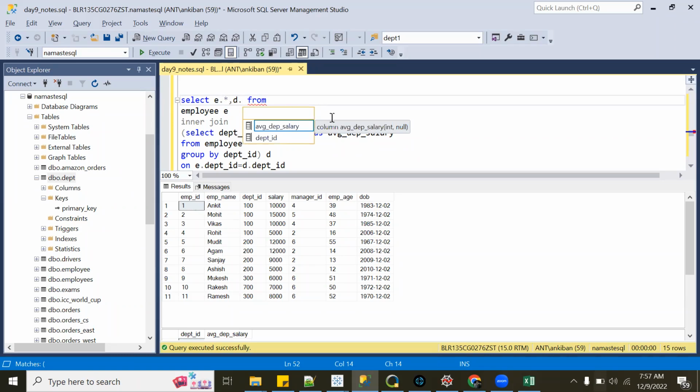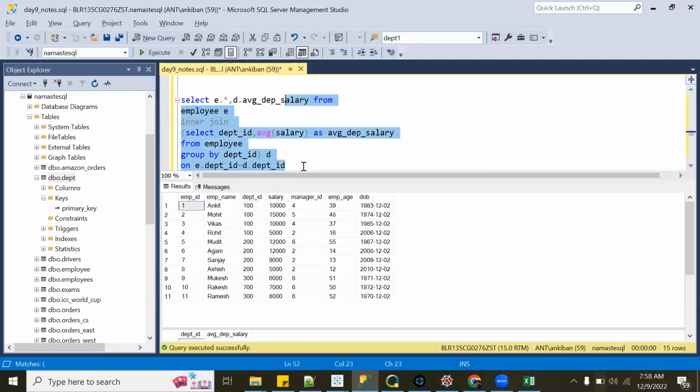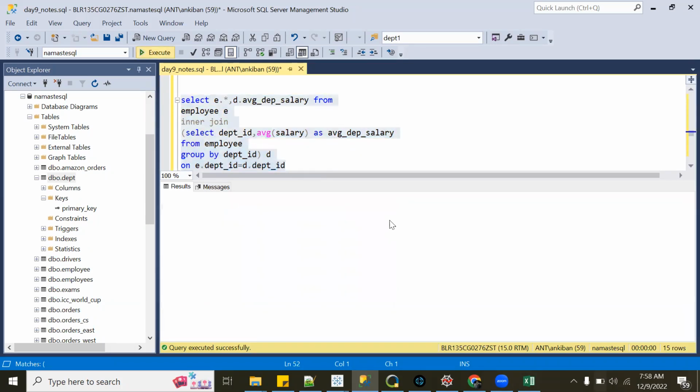And I will get E dot star, comma, from D, D dot what do I want? I want the average department salary. That is it. If you understand this, then you understand the subquery.